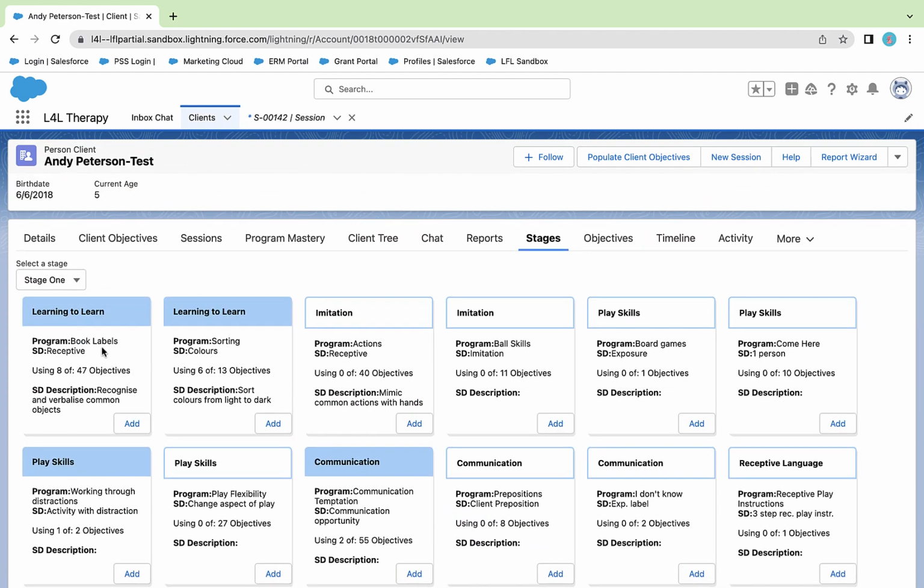The areas have a program, and a program can be across multiple areas. In this case we've got programs like book labels and sorting and actions, and then each program has one or more discriminative stimulus, or SD, for those familiar with ABA. Those SDs have a number of objectives, and the blue header here coloured in means that Andy is actively engaged with some of the objectives within that SD. The open header means that Andy's not working with any of the objectives in that particular SD for that area.